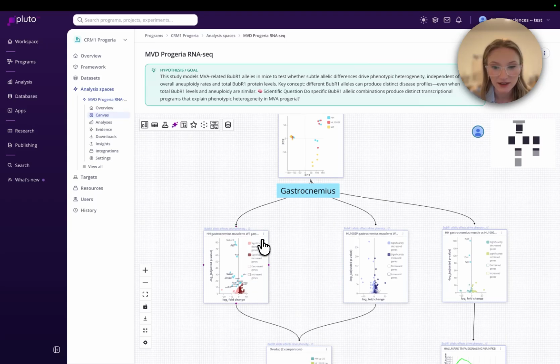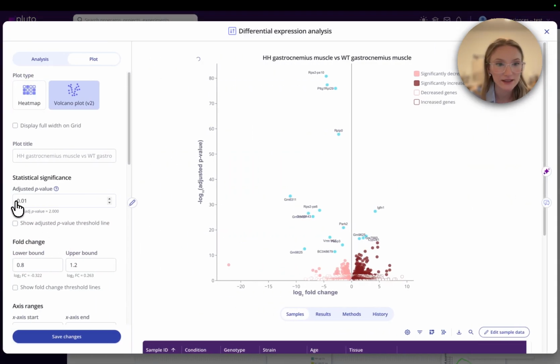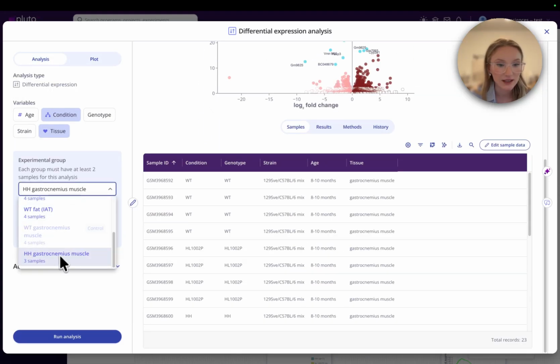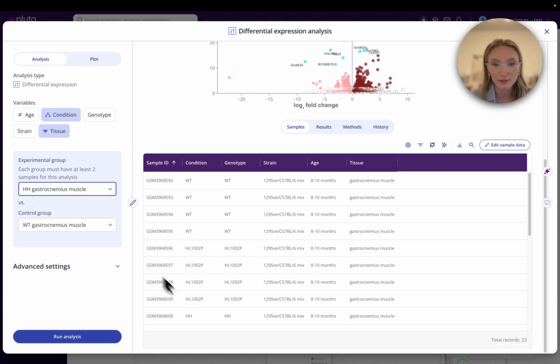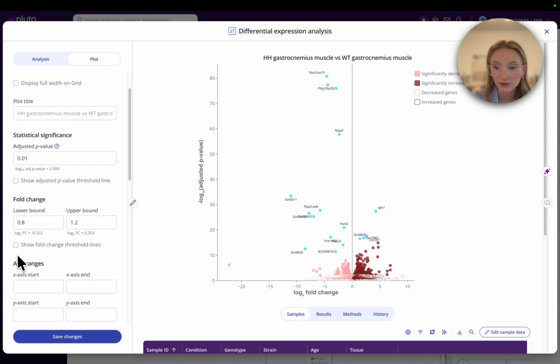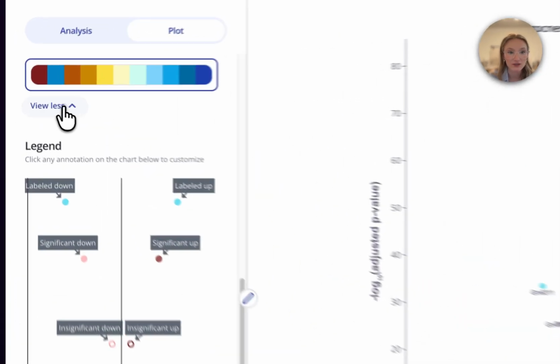So for example, if I click into this differential expression analysis, the analysis was just run by selecting experimental groups, and those groups are pulled from the metadata that is uploaded by the user. And you can also create combinations of variables. For example, here I've combined condition and tissue to be able to select this HH genotype gastroc muscle versus wild type gastroc muscle, and then just run that analysis. And then the user can change the plot however they want. So they could change it to be a heat map, they could change the p-value or the log fold threshold lines, and they can change the colors.